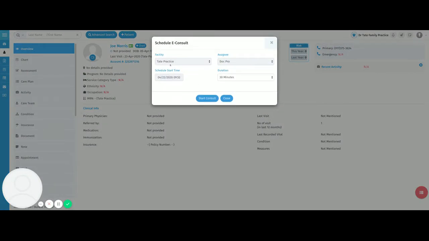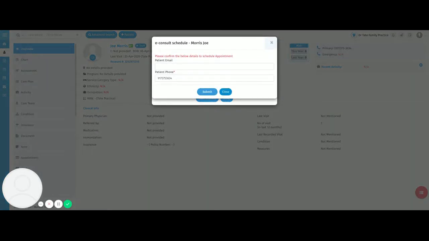We validate the practice and provider information here. The date and time for the appointment is today at right now, this time. And we select Start Consult. And this will expose again contact information for Mr. Morris. His email address and phone number can be entered or validated if it's already in the system.